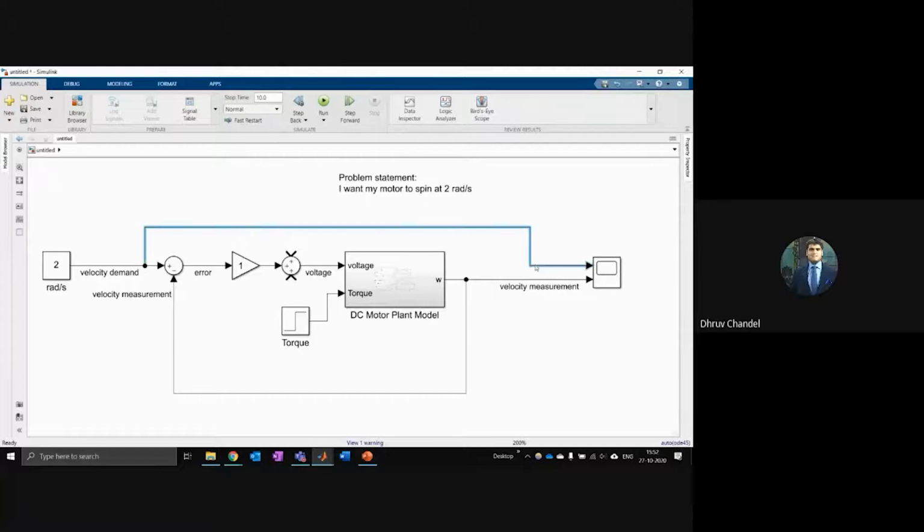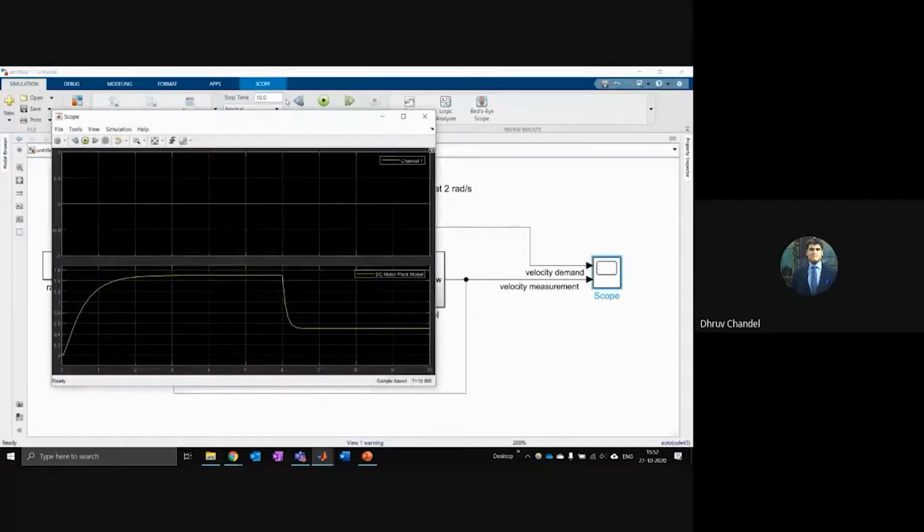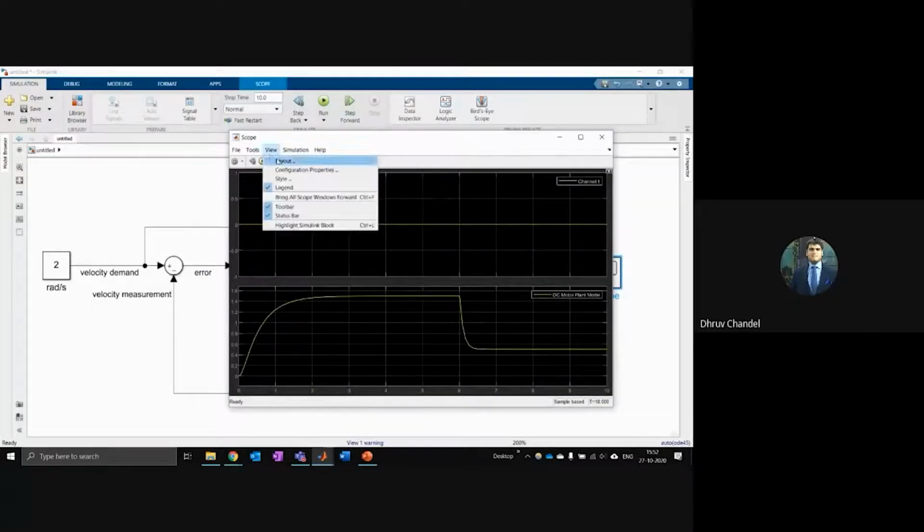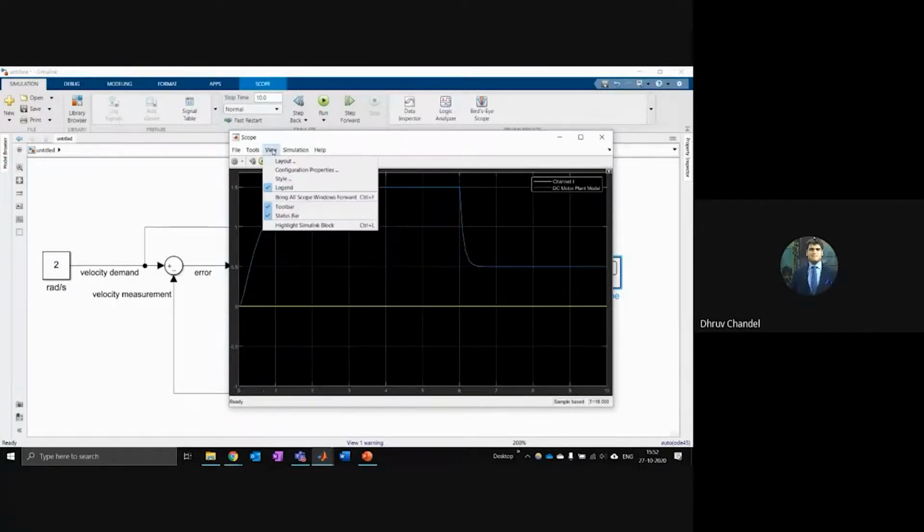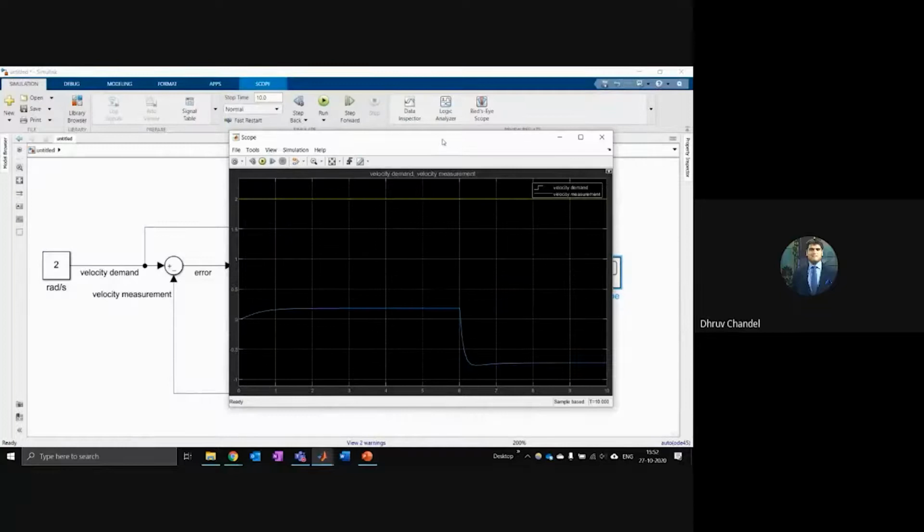The top part of the scope is showing my demand signal. The bottom one is showing the measurement signal. Let's see what happens. I'll just change the layout a little bit to make it more readable after this. Let me change the layout so it will be easier to understand.